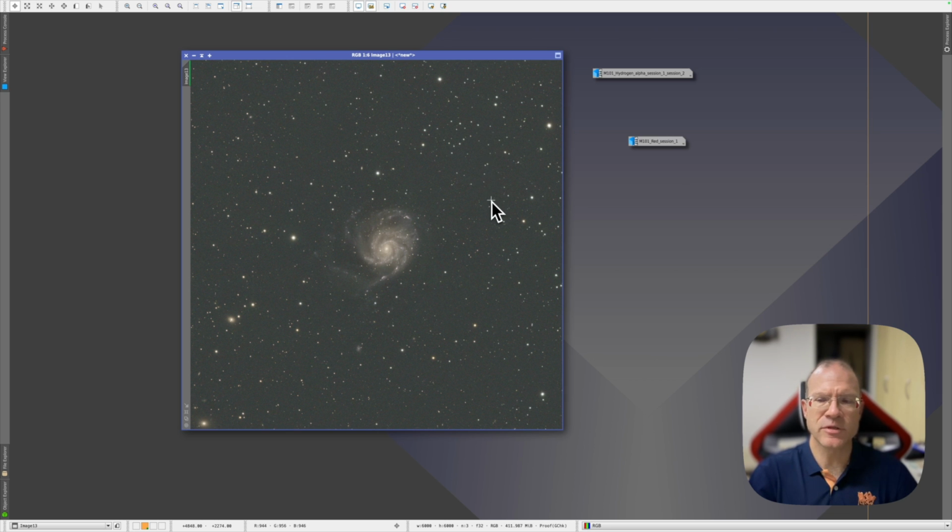So let's first start with the RGB picture. So here, our next logical step is SPCC. And for that, we need a solved picture, given that we cropped it, except you used auto crop.